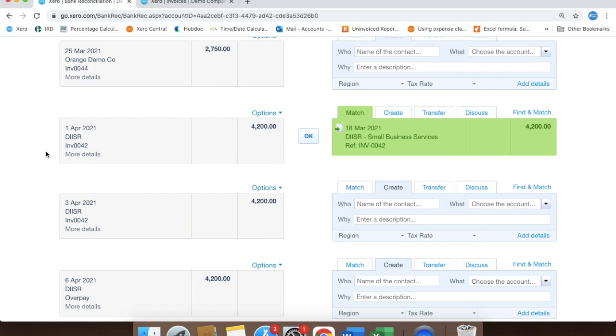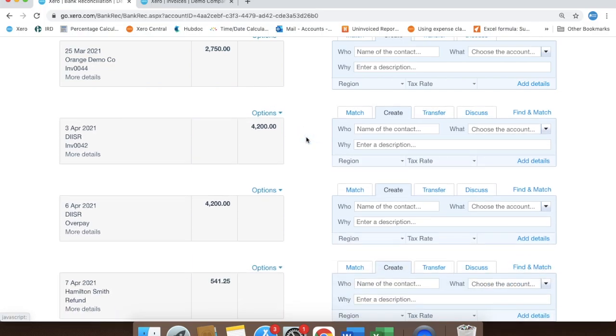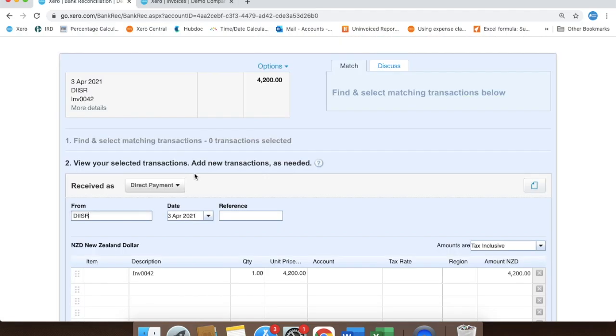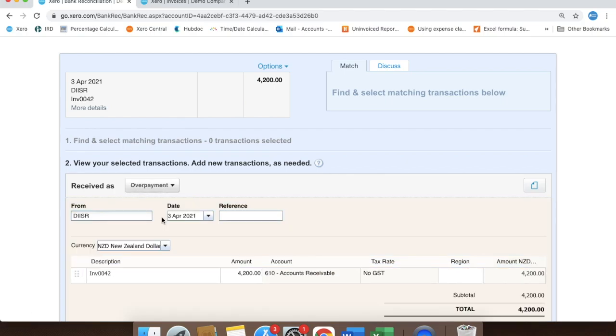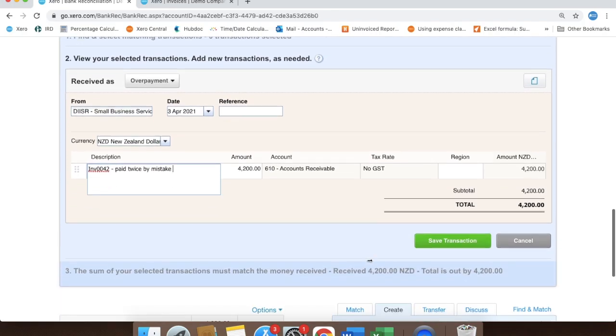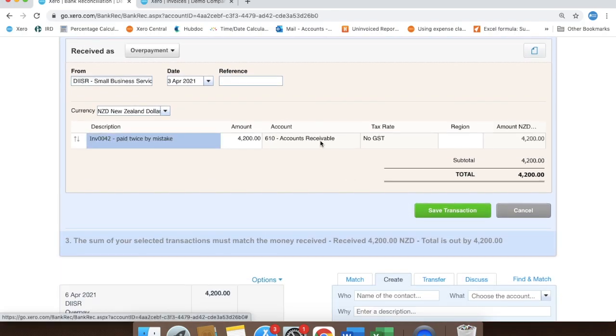Well, we reconcile the invoice to the first payment as normal. Now we need to deal with the accidental payment by creating an overpayment transaction. To do this, we go to Add Details. Select Overpayment, and Xero then creates the transaction and puts it to the accounts receivable code, or accounts payable if it is us making the overpayment to a supplier, which you can't change.